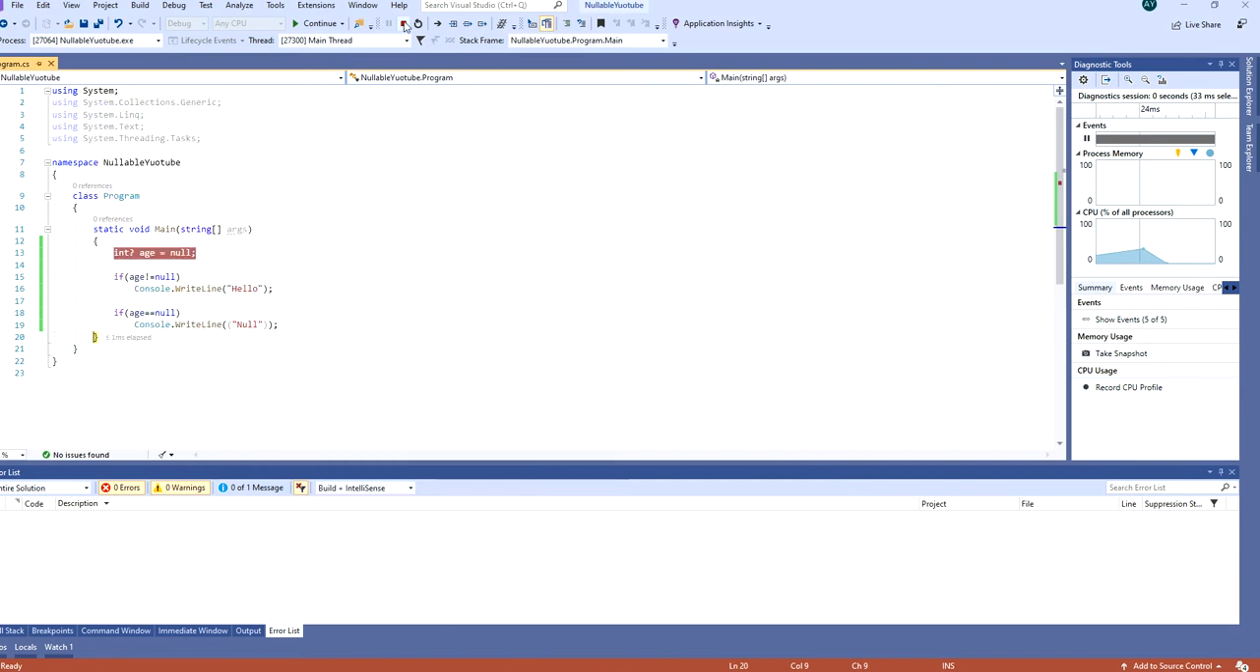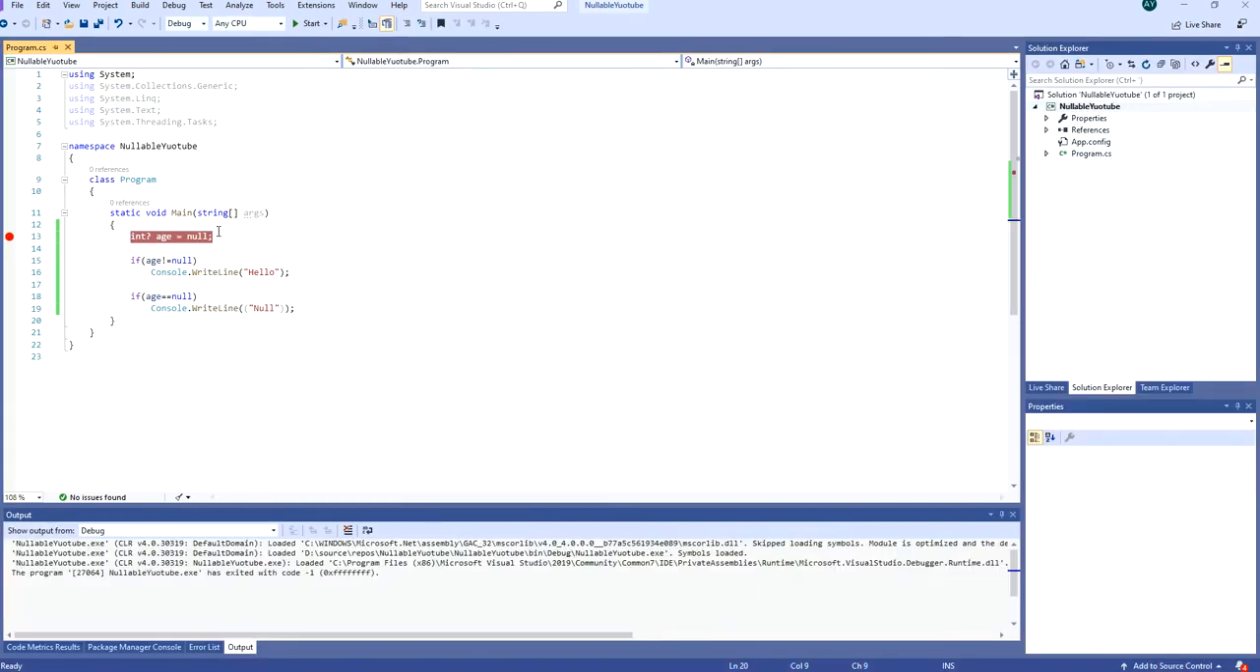So a nullable type is when you make a variable able to be null, even though the type of that variable is not able to be null by default.